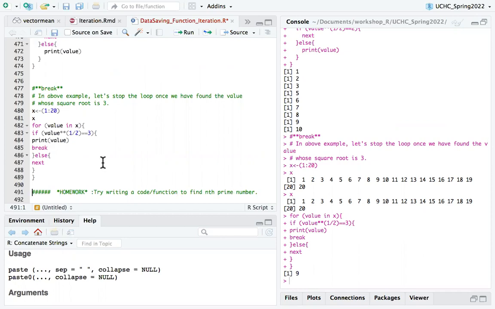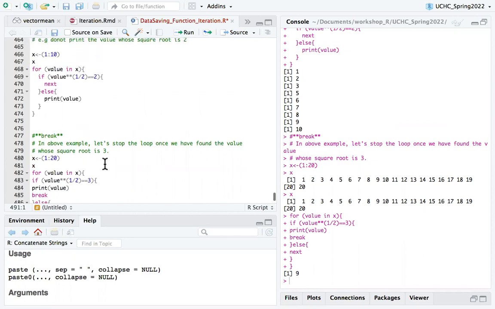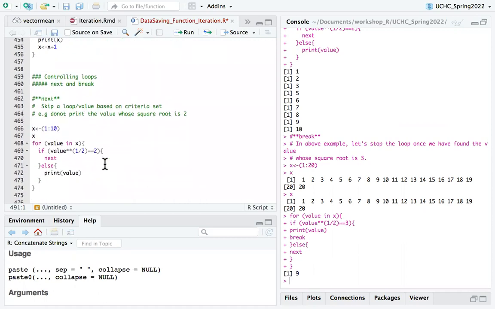So that's pretty much it with respect to loops and iterations and everything. The next time we meet, we will possibly talk about group manipulations, like apply functions, and see how we can manipulate groups. That will be really useful as well for doing data analysis.